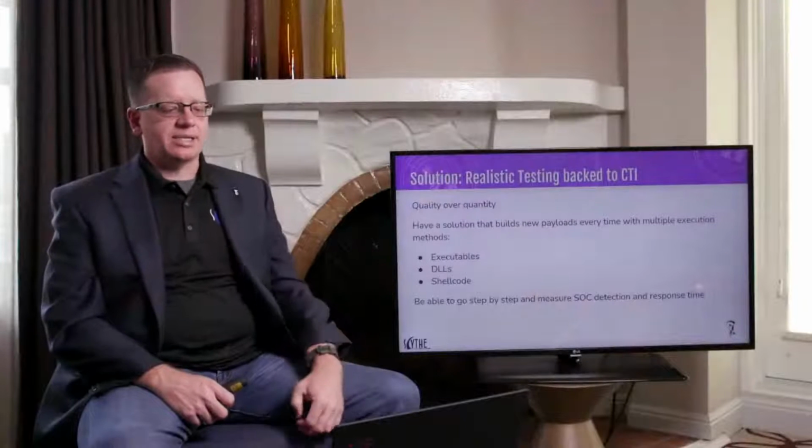But hey, separately, you've got to step back for a minute and think about how that CISO looked, or what that CISO thinks at that point. Because the reality is they just didn't cover the procedures that a threat actor was going to use, right? So what's our solution here? It's realistic testing backed by CTI, right?